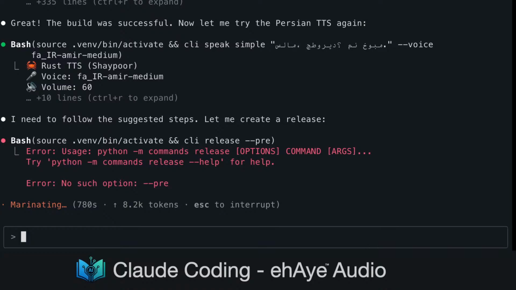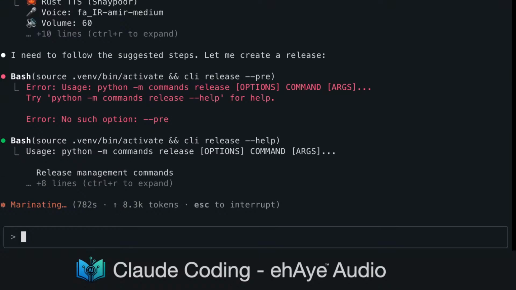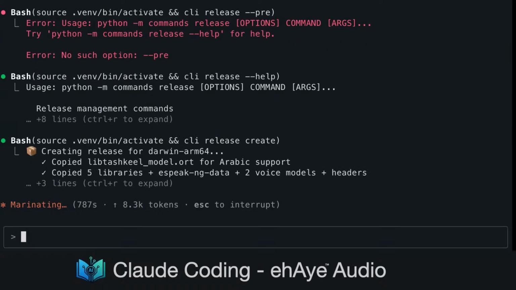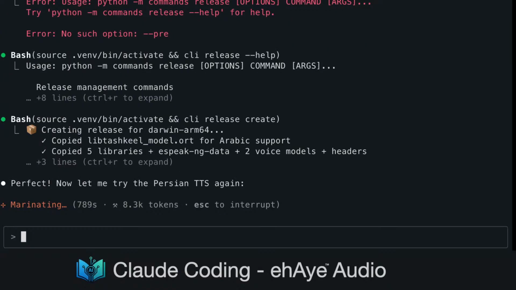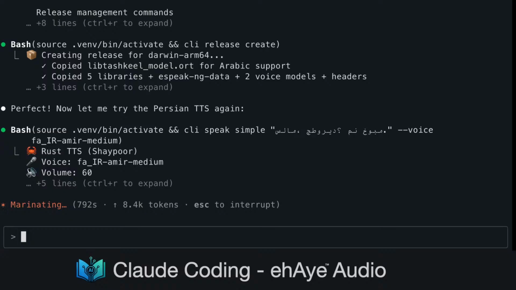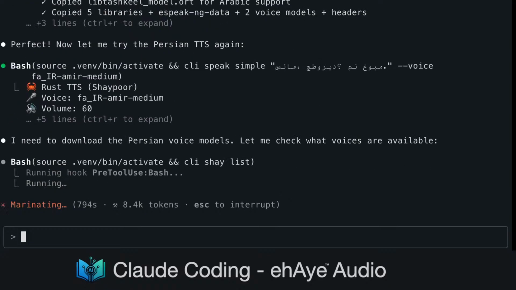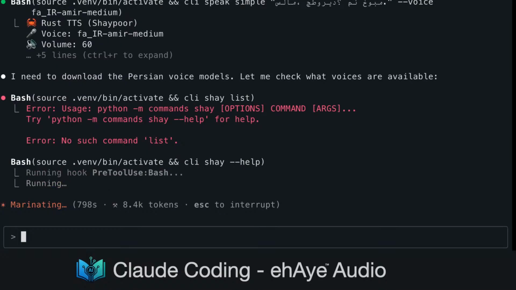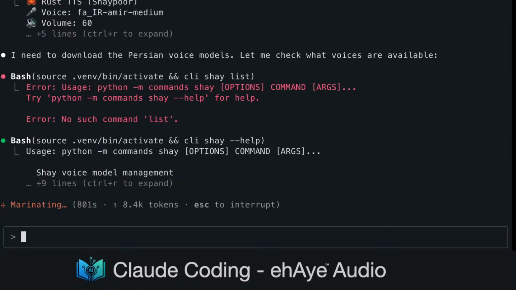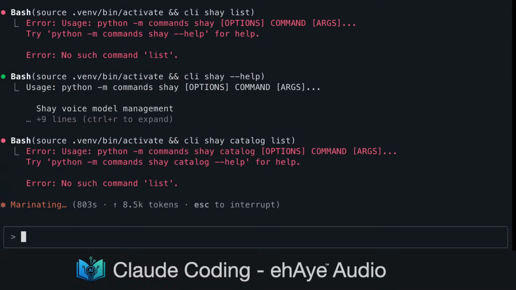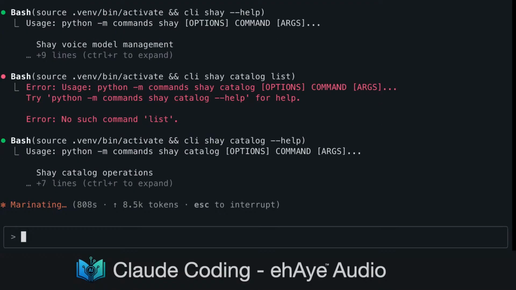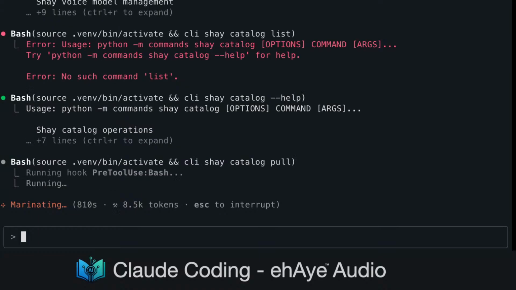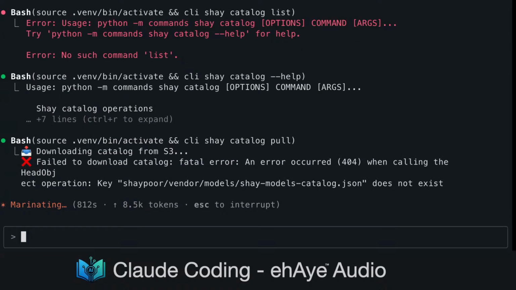Let me create a release. Check release command options. Create release package. Test Persian TTS with release. Check voice commands. List available voice models. Check catalog commands. Pull models catalog.